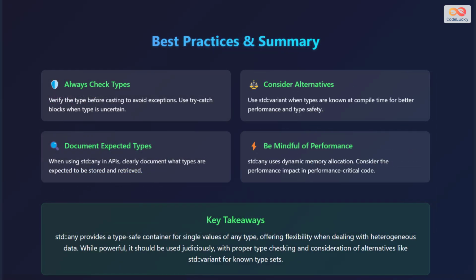Best practices in summary. Here are some best practices for using std::any. Always check the type before casting to avoid exceptions. Use try-catch blocks when the type is uncertain. Consider alternatives such as std::variant when types are known at compile time for better performance and type safety. Document expected types when using std::any in APIs. Clearly document what types are expected to be stored and retrieved. Be mindful of performance as std::any uses dynamic memory allocation. Consider the performance impact in performance-critical code.